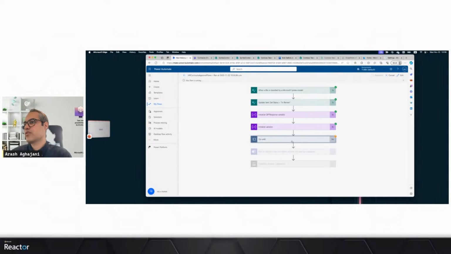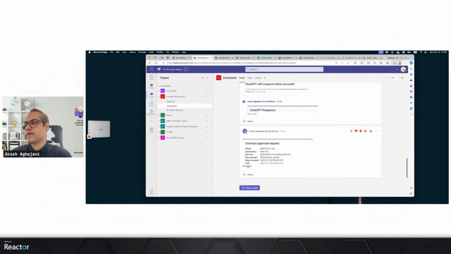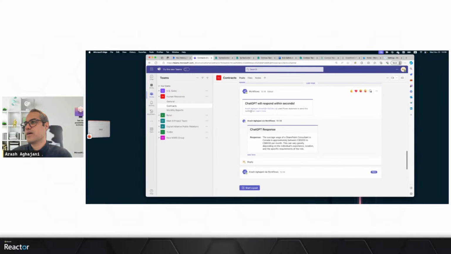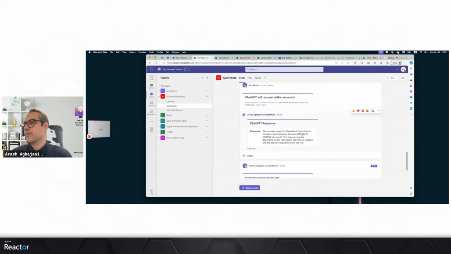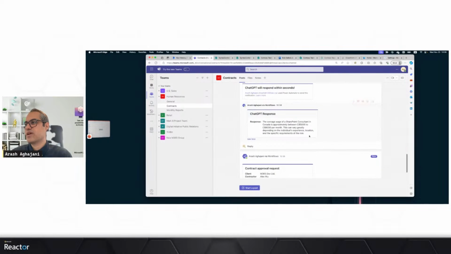Okay, it's on the do until action, and it's waiting for my response here, and also the ChatGPT. The ChatGPT response comes here in the bottom of the adaptive card where I asked the question. This is the response. The average wage of a SharePoint consultant in Canada is approximately between $5,000 to $8,000 per month. This can vary greatly depending on other factors.